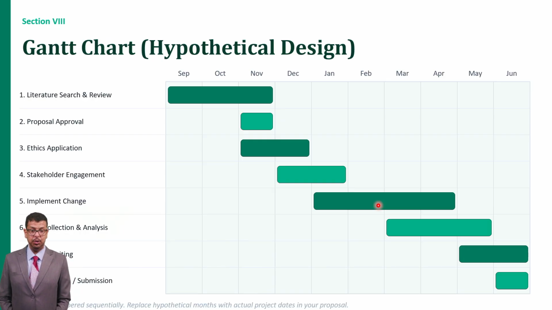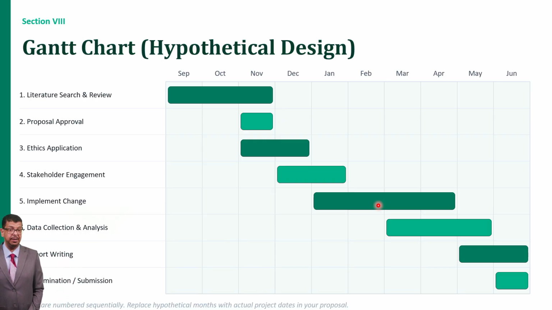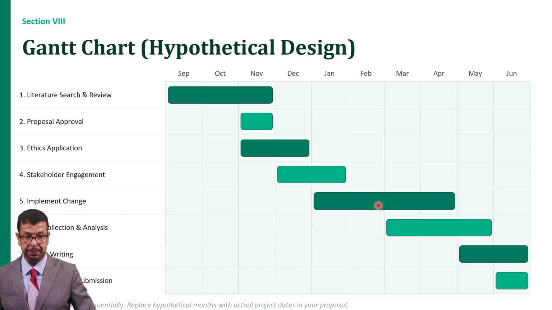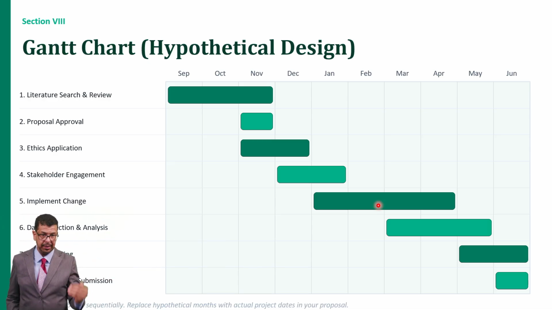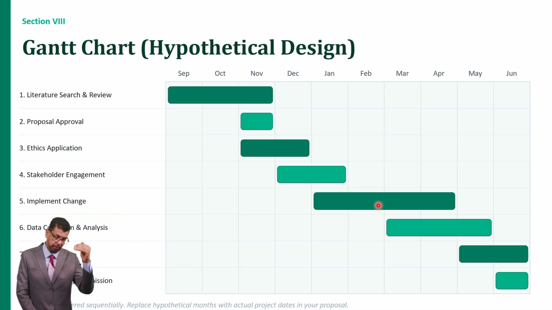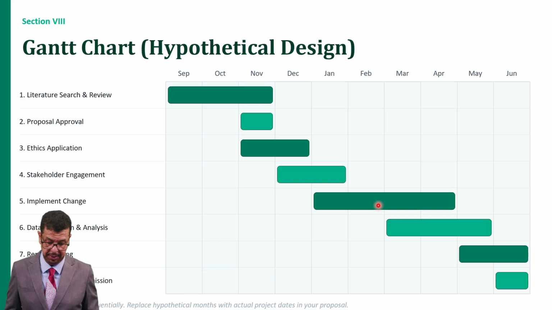Section number 8, you should make a clear Gantt chart, as you can see here. This is a hypothetical design for the Gantt chart. Maybe start with the research proposal, and then doing literature review, and then having your proposal approved, ethical application, stakeholder engagement. You start implementing the change, collecting the data related to this intervention, analyzing the data, writing the report, then dissemination and submission of your research proposal. And you have to make this clear. We start in September, or in August, and you should be ready by April, inshallah.